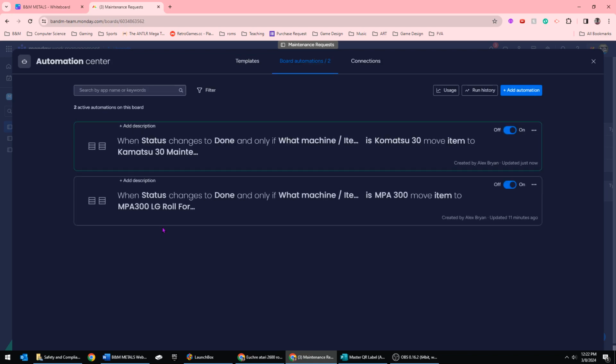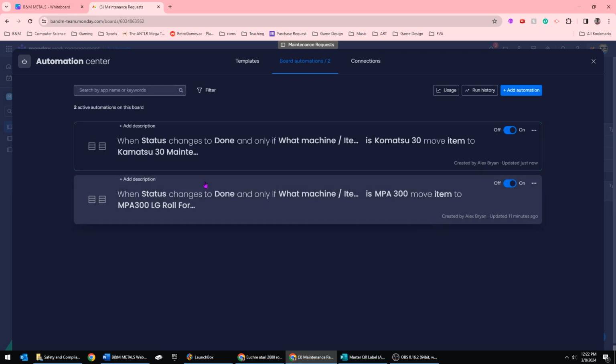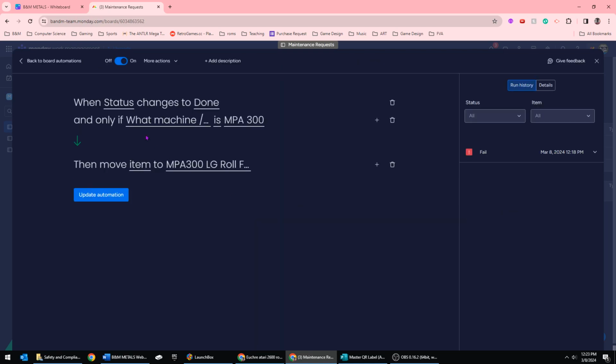All right, so we're going to test this live, and hopefully it works this time. And you'll see I've set it the same for the MPA 300. Okay, so let's look at that one. When the status changes to done, and only if the machine is the MPA 300, then we want to move the item to the MPA 300 light gauge roll former maintenance history. Okay, so that automation should be fine. And it failed back then whenever we were recording, so let's see if it runs now.